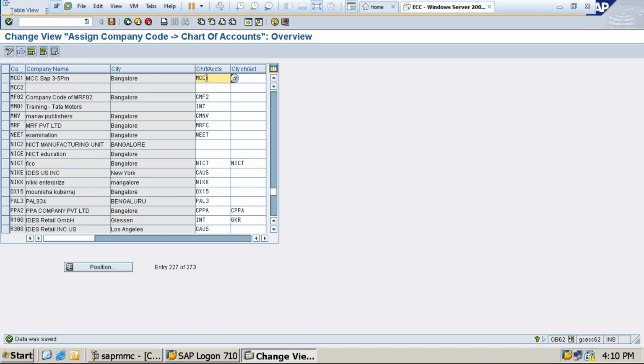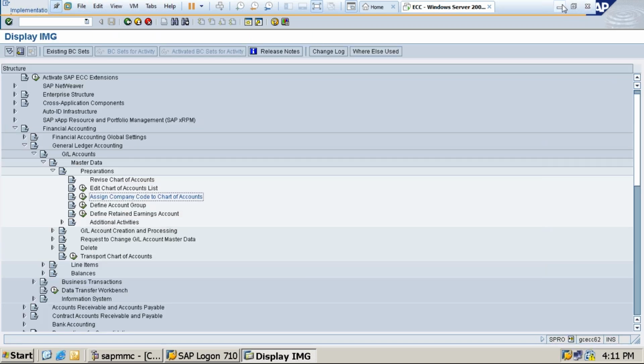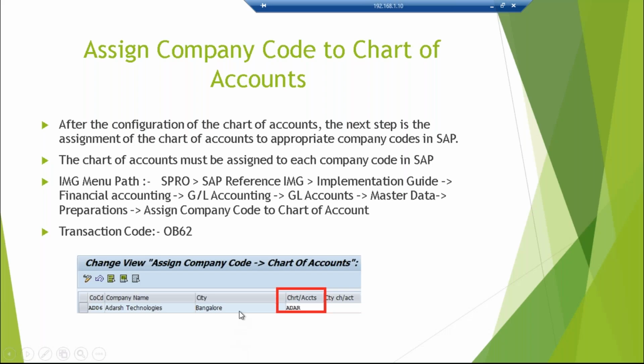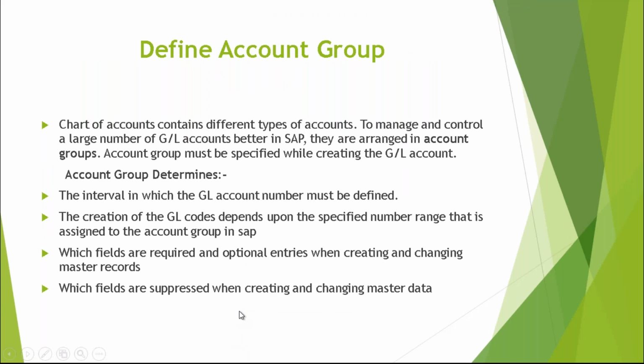Now whatever chart of account I create here, the nature of the chart of account will be represented. So for that related chart of account list, I will be able to create the ledgers. To those ledgers, now I need to create the accounting groups. So what do you mean by this account group? Next we'll be doing define accounting groups.